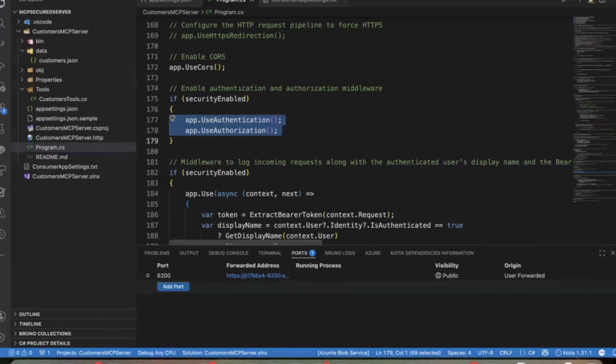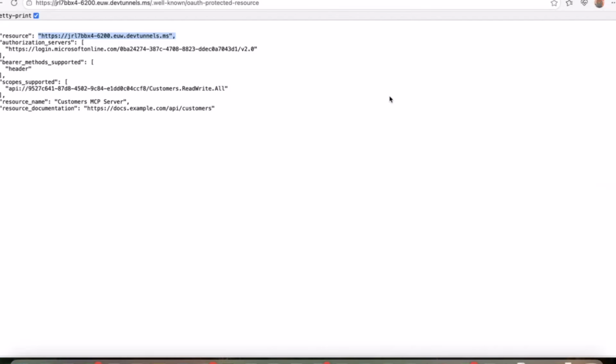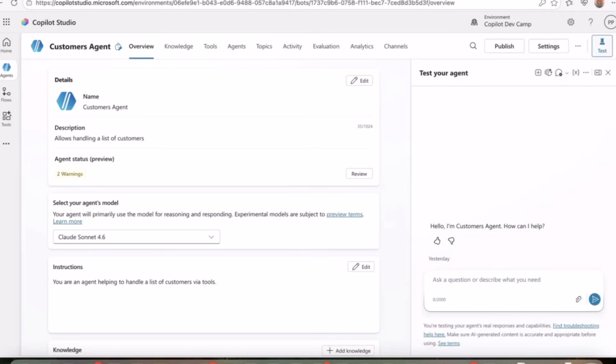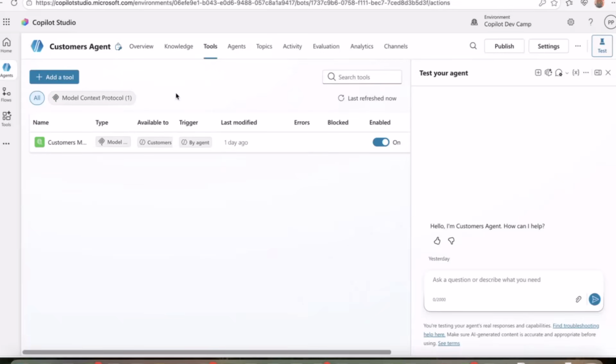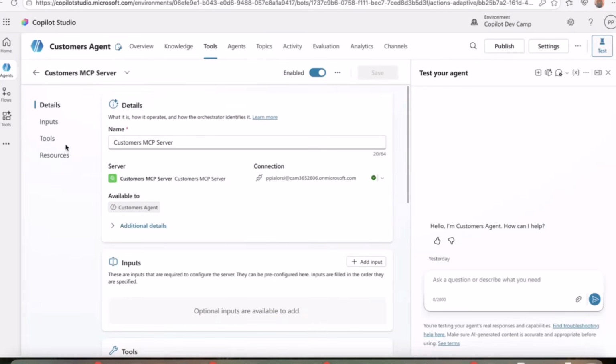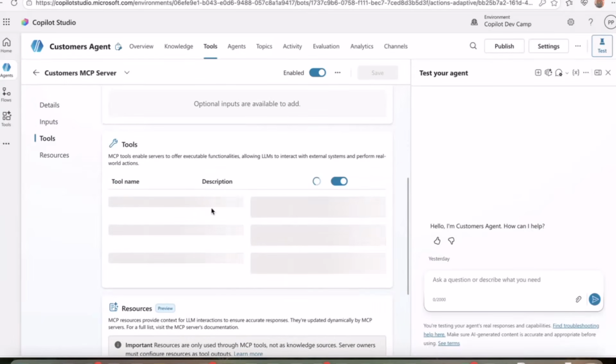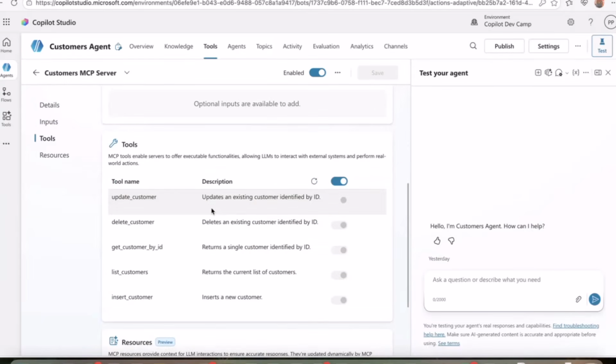And that's so true that in the last couple of minutes of this demo, if I go back to my browser, I can show you that here I have Visual Studio Code and Copilot Studio. In Copilot Studio, I have an agent that I already created for the sake of saving some time. In this agent, I have an MCP server configured, which is the customer's MCP server. If I select this item, we can see that in the list of tools we have our tools.